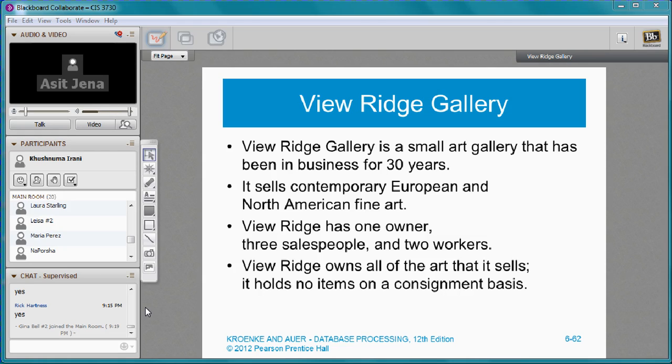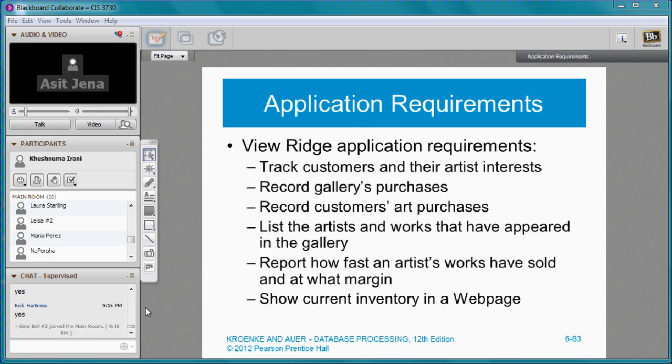So let's just think about this business problem. It is a small gallery. It sells contemporary European and North American art. It has one owner, 3 salespeople, and 2 workers. It owns all the art that it sells. It holds no items on a consignment basis. The application requirements: track customers and their artist interests, record gallery purchases, record customers' art purchases, list the artists and the work that has appeared in the gallery, report on how fast an artist's work has sold and at what margin, and show current inventory in a web page.